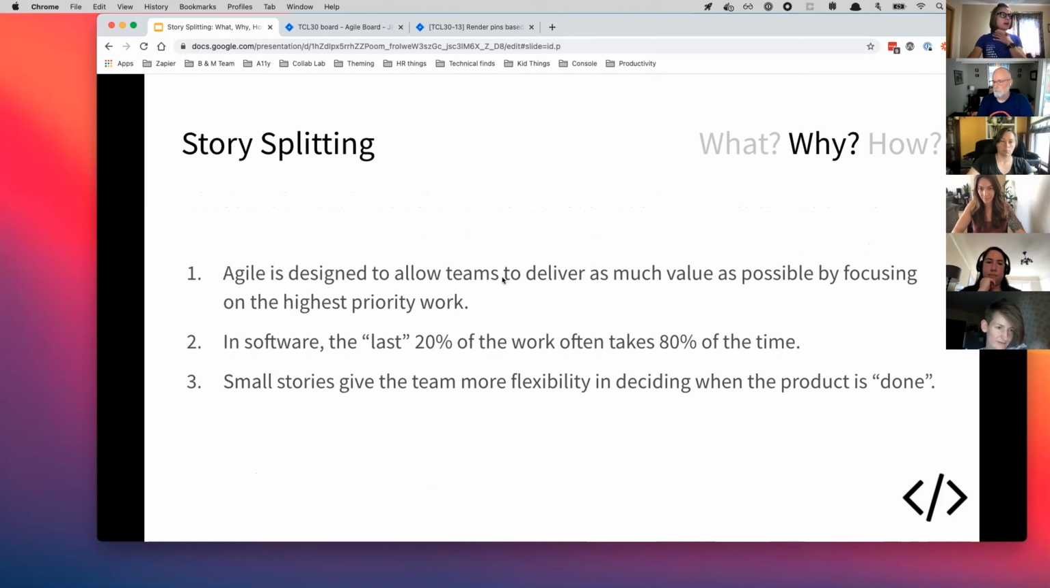So why? Agile is designed to allow teams to deliver as much value as possible by focusing on the highest priority work. If we have a big project like the shopping list, we have to do some things in order. But we split this work down into stories so that we do the highest priority items first. Let's deliver the features that are going to be the best for users, and the product owner is really going to decide at the end of the day what those features are.